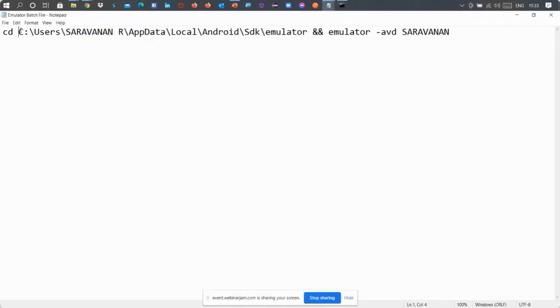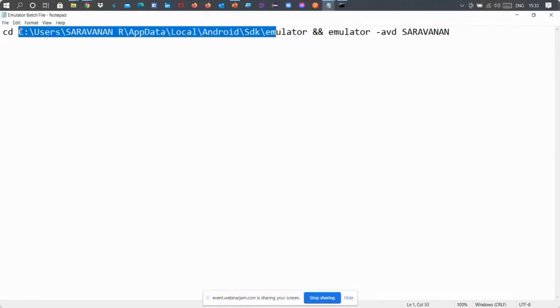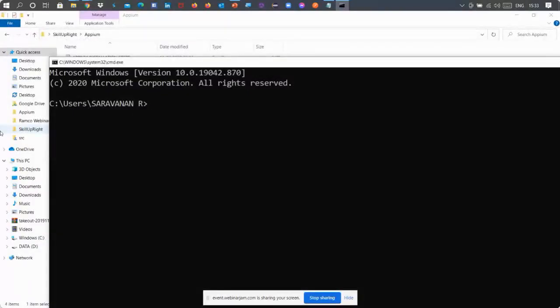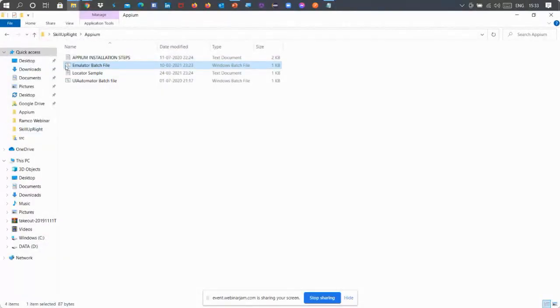In the command prompt, I need to provide this location, and then I have to say emulator -avd and the emulator name, right? So this is to open the emulator. Every time, getting into command prompt and opening the emulator is time consuming. So instead of that, I've created one batch file, and when you open this batch file, automatically it'll open the appropriate emulator that you have configured, right?